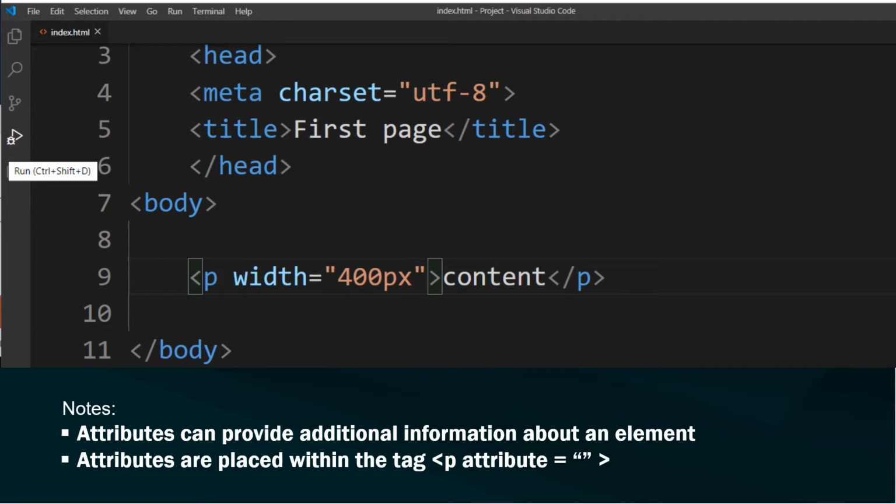So you can see that it's important that attributes are always specified in the start tag. So you won't have attributes in the end tag here. And then you can see that attributes are placed within the tag. And normally they consist of name value pairs. So we've got the name width and then the value equals 400 pixels. And here we can use double or the single quotes.